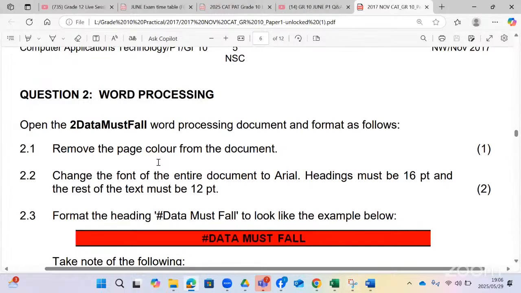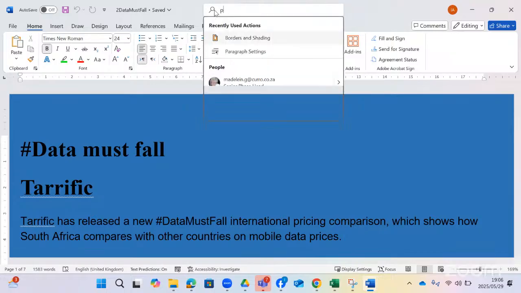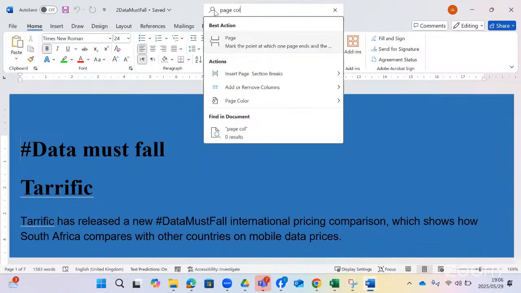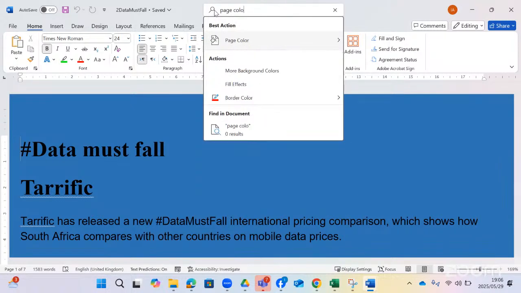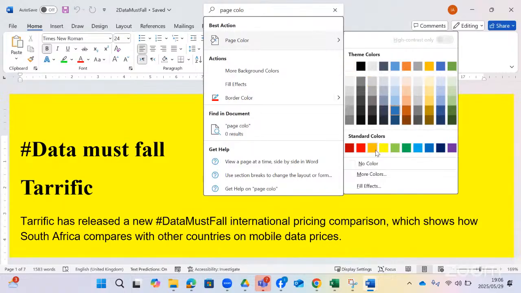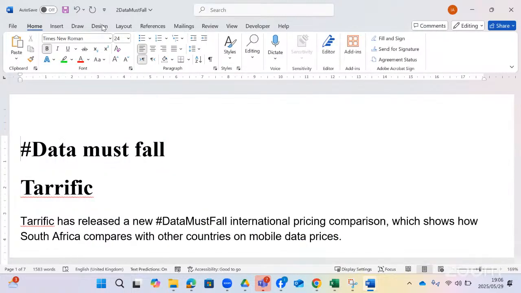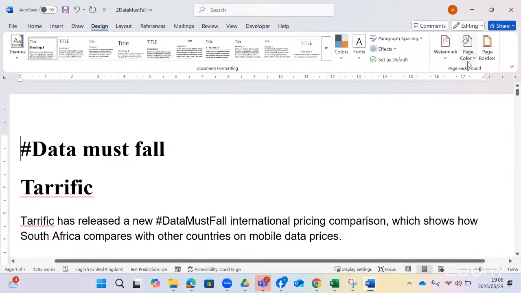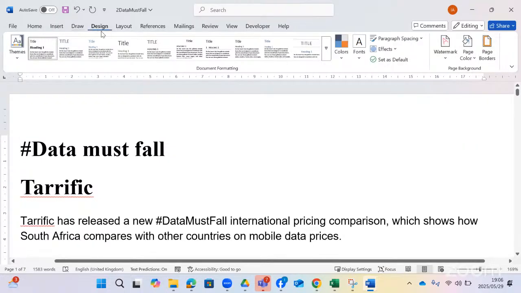remove the page color of the document. Like I've been saying, take the keyword, page color. So it will take you straight to page color, and then you choose no color. Alternatively, you can get page color from design, and then you see page color, just like watermark and page borders. So you can get them from design as well.